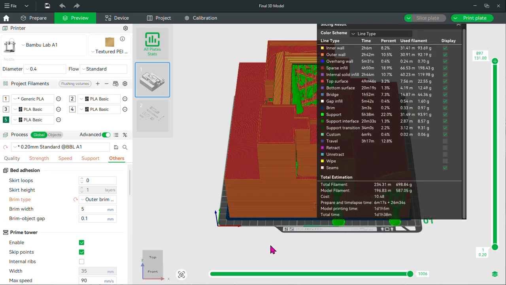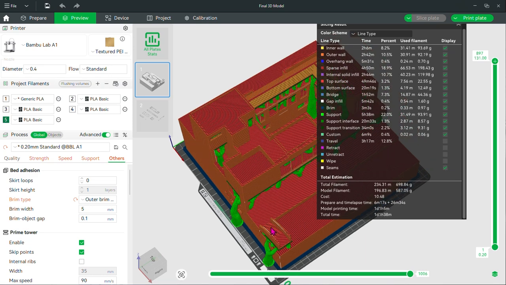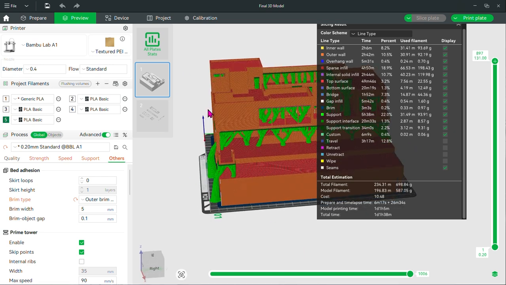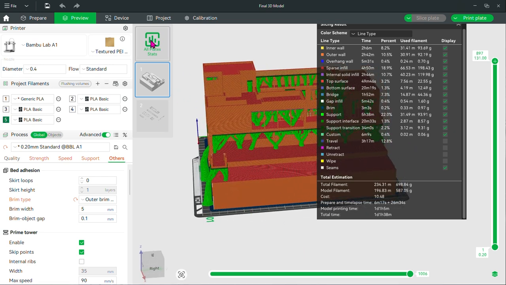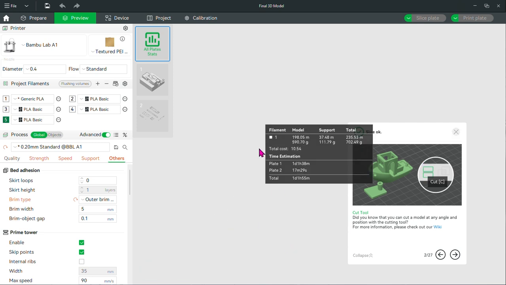So now we can see that the cost went down a little bit to $10.48. And that's just a nice way to take a little look at what your materials cost will be. Now from here, we can see our total cost for all of the plates and go over and select our plate.